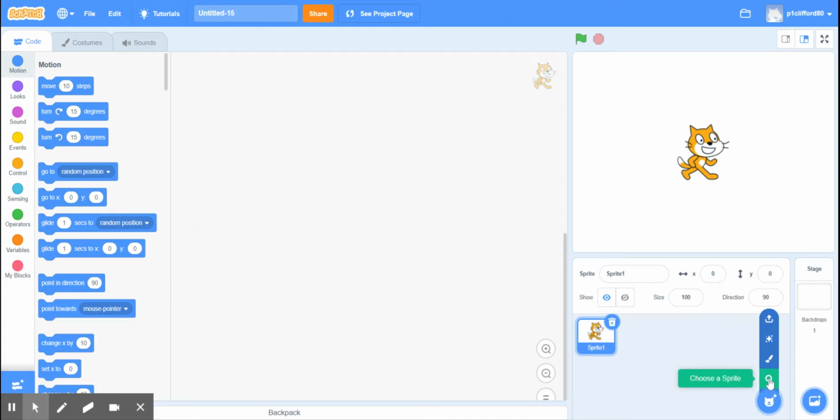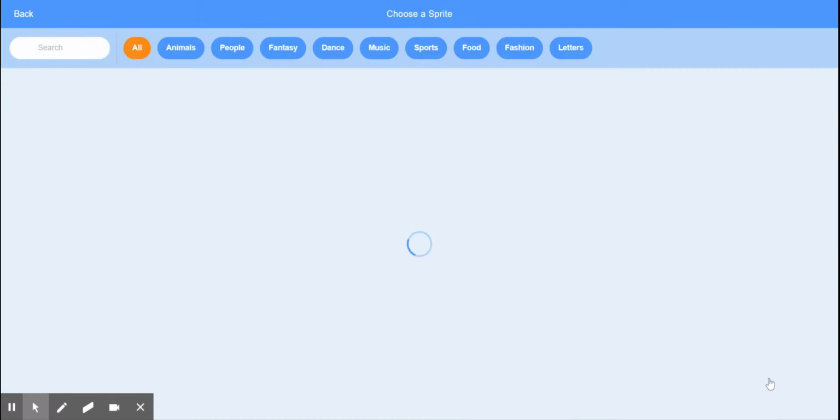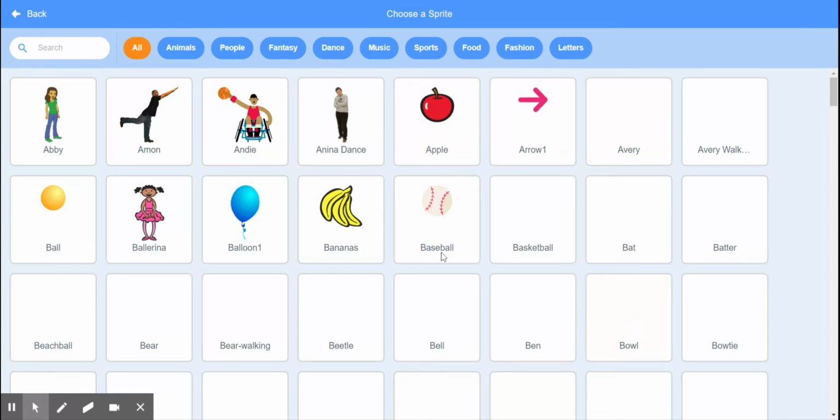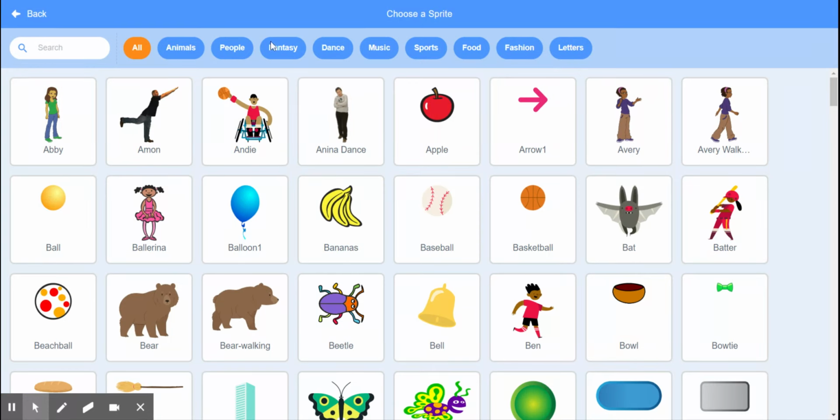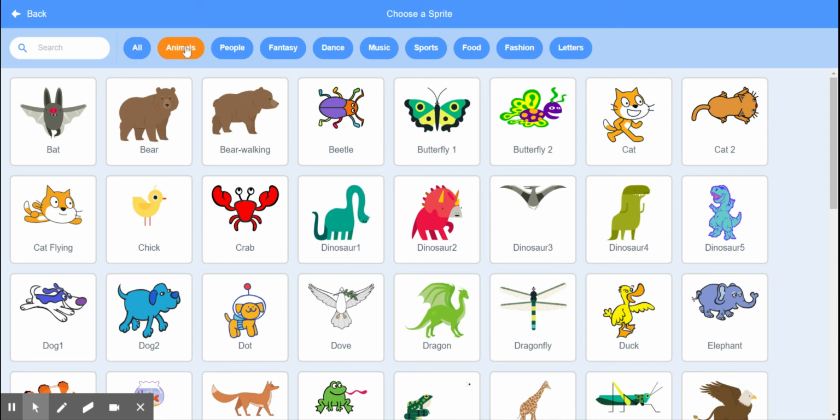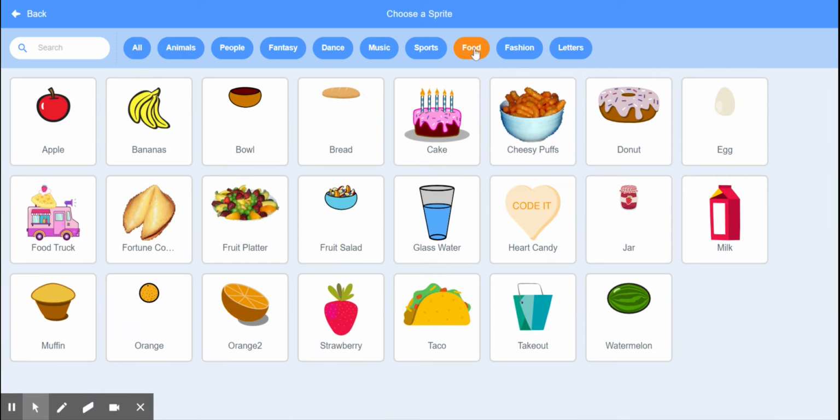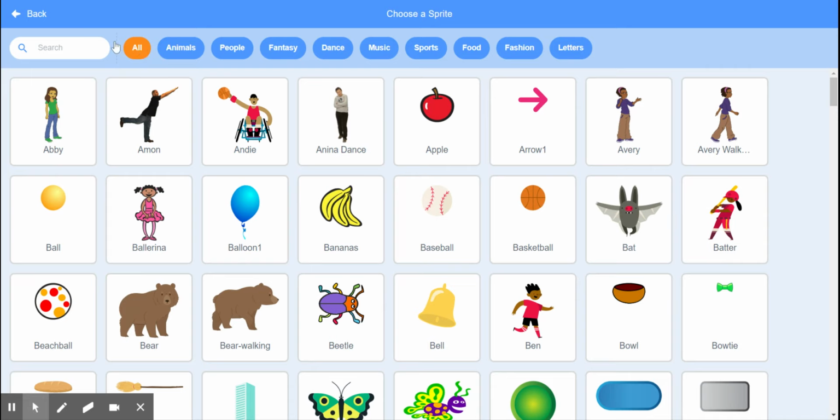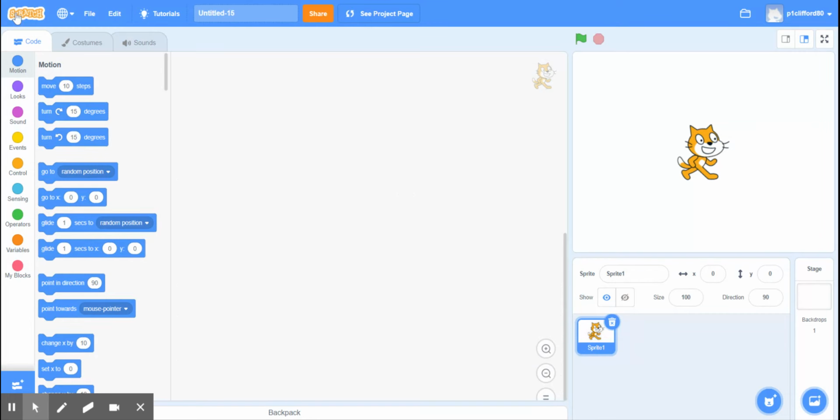You can add other sprites. You can search for some. Here's all of the different sprites that can exist. So I want to see some animals. Here are all the animals. I want to see, I don't know, food for some reason. And a bunch of those. Yes, I like a bunch of fortune cookies. Whatever you want to have. So these are just part of the Scratch world. You certainly don't have to do that, though.